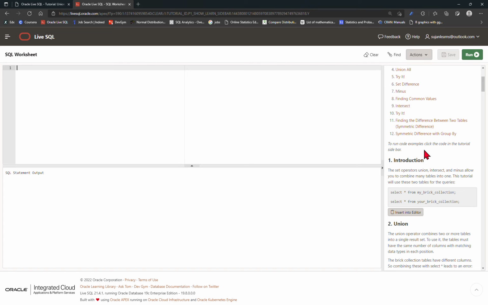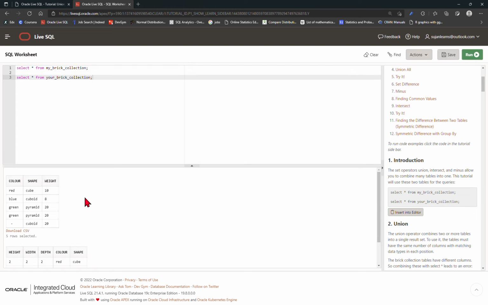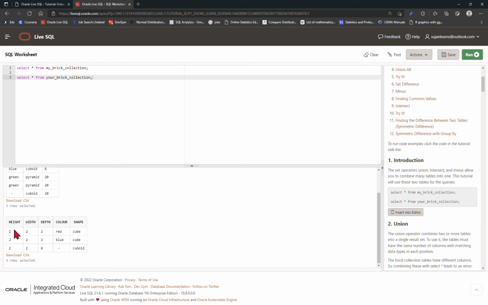The set operators union, intersect, and minus allow you to combine many tables into one. This tutorial will use two tables for the queries: my bricks and your brick collections. And these are the data in these two tables. My bricks has around five rows and three columns, and your bricks has five columns and three rows.